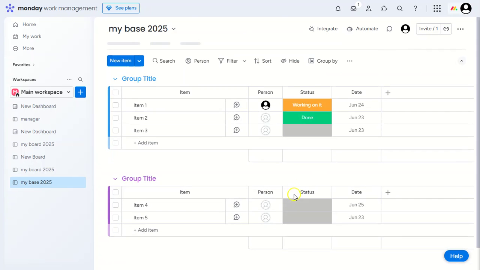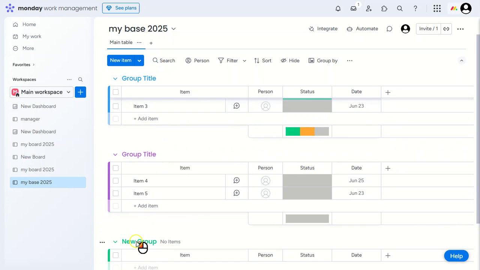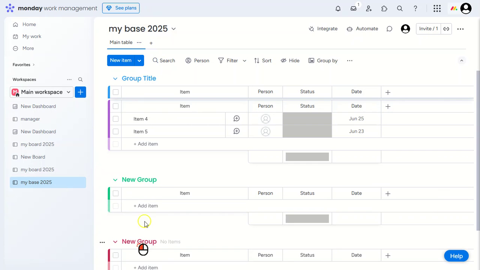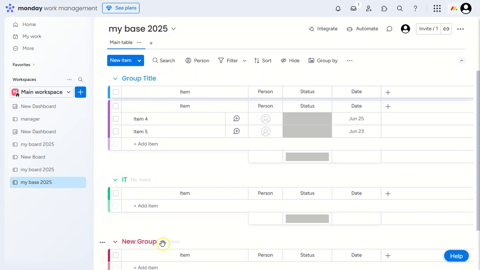Next up, let's add some groups to our board. Click on New Group, then create as many groups as you need. You might have groups for different departments, projects, or topics. This helps us because groups keep your board organized and easy to navigate. Remember, the clearer your knowledge base, the more effective it becomes.